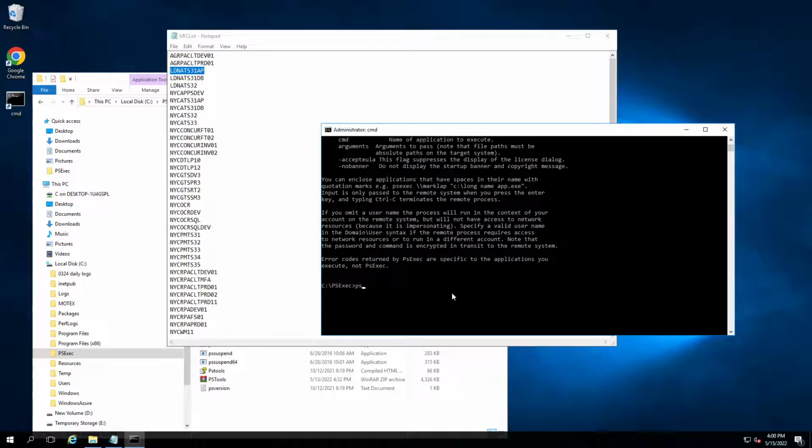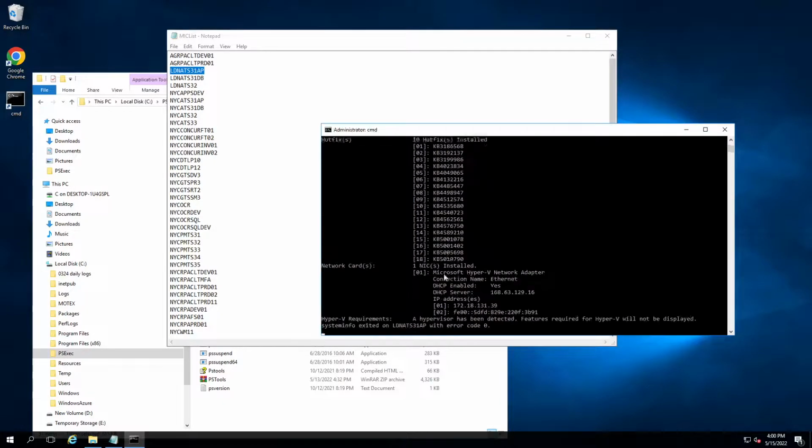So basically PSexec, right? You do LDN ATS 31AP, right? This is a computer. Then what do you want to do? Let's do system info. I want to run this on this computer. Look, it's actually executing the process remotely.